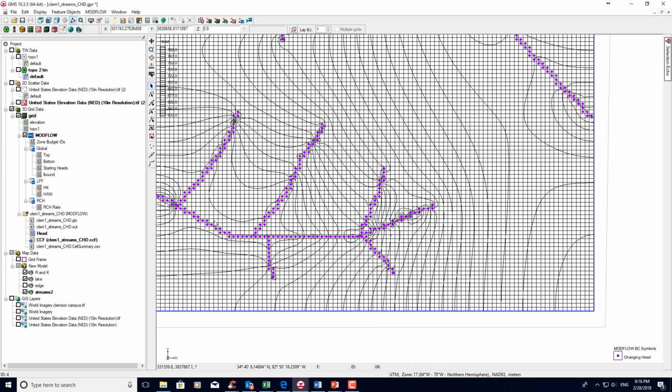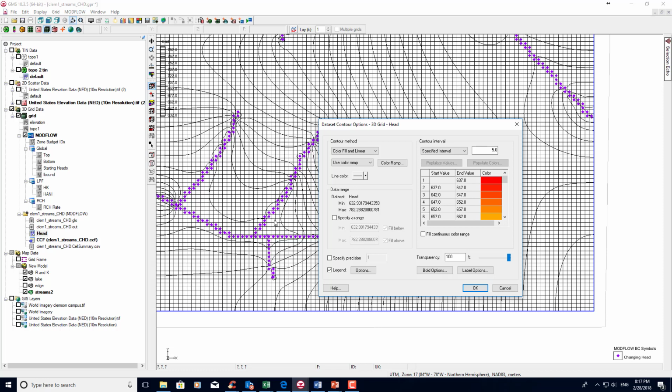One of the things that you want to do is always check this, and let's see, if we go and plot the heads, so we click here, and that allows us to take a look at the heads. So we want to check the range of the heads. 632 to 682, that seems pretty reasonable. The stage of the lake is 660, and this is about 10 meters below the level of the lake, which is the elevation of the Clemson Bottoms. So that seems about right.